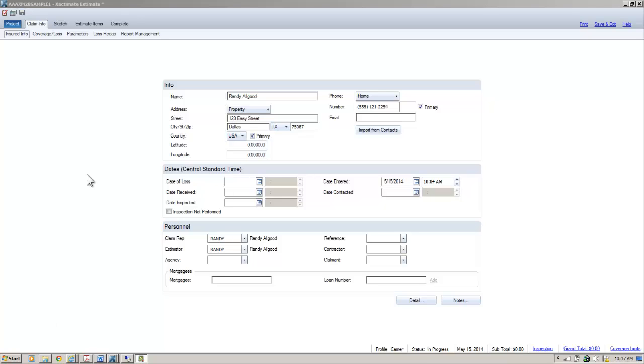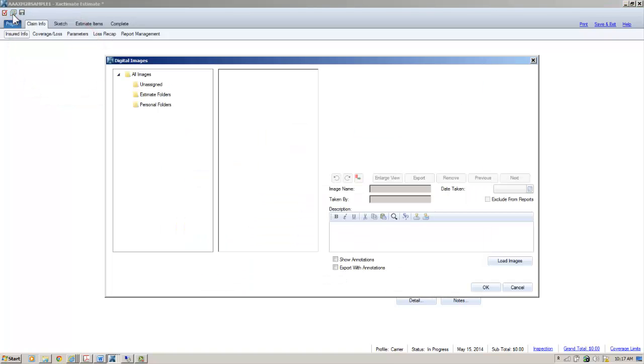So we've got our insured info already entered in here. We went through the coverage, loss, the parameters, all of that. Now what we want to do is import our photos that we took of the damage or non-damage of the house into Xactimate. So if you'll go up here to the top left, you're going to see a little tab that says Images. Just left click on that one time. You're going to have a screen pop up like this. There should be nothing in it. If there is, then you've already got images imported for that claim.